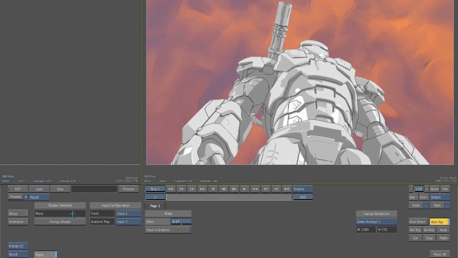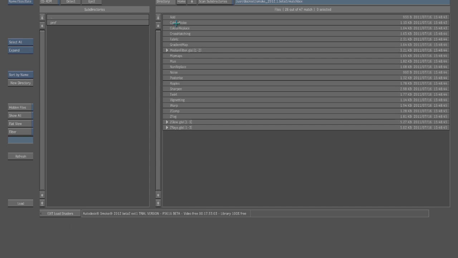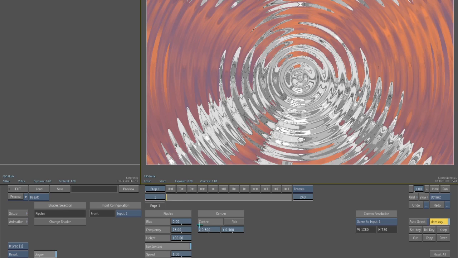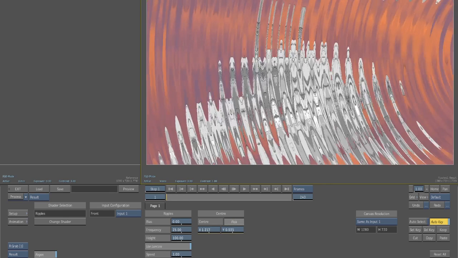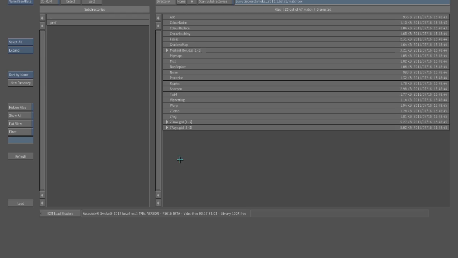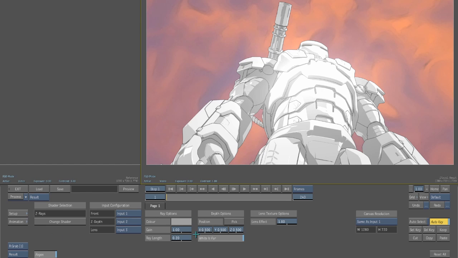That's not the effect that I'm going to be wanting to do here for 3D, but you can see here that there's all these different shader types, and I've got things like additive, ripples. Let's just take a look at ripples. Obviously, there's our wonderful ripple effect and so on. But what we want to do in this case is actually Z-rays or Z-depth-based rays. So here you can see as I pick, once again, I can just drag around in my image, and you can see that we're getting these great volumetric effects on our character.